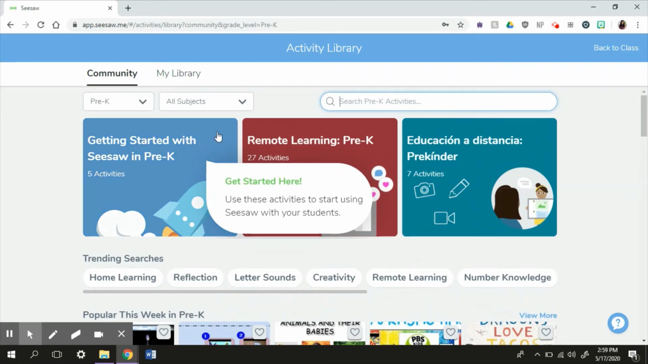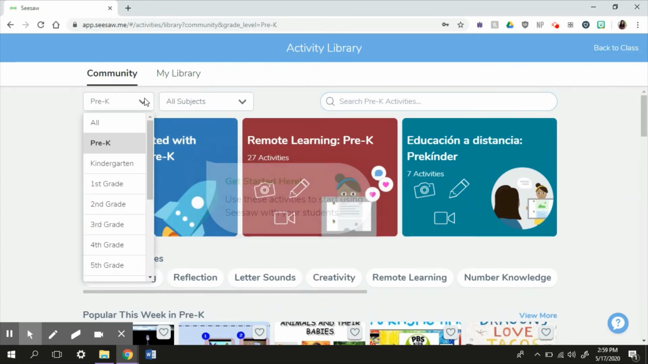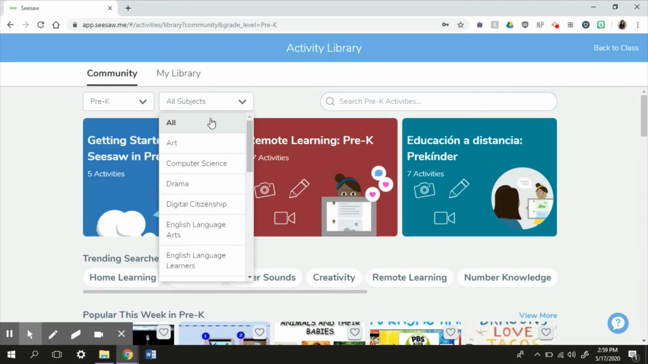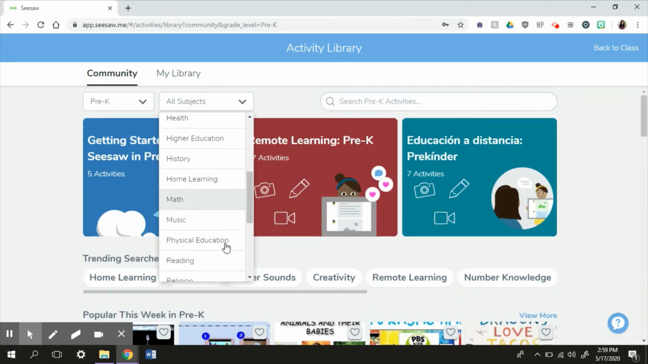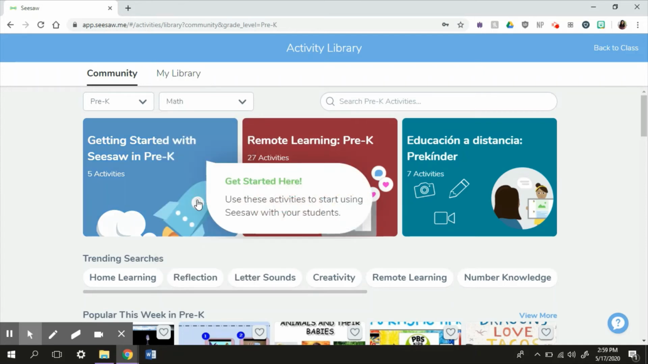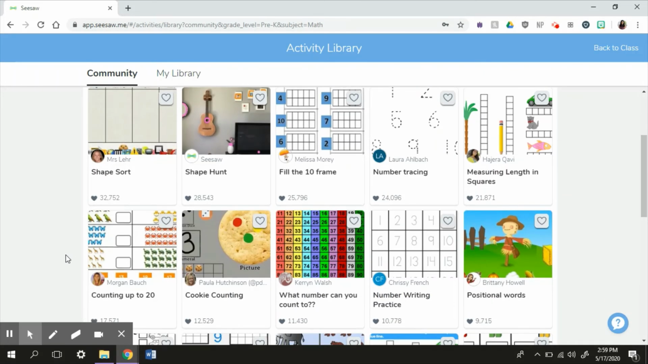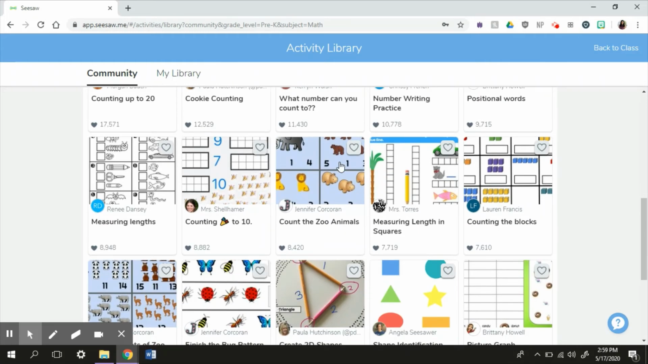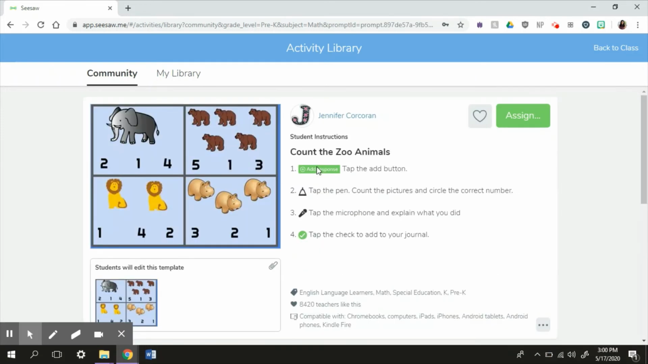You can even sort through activities by, again, selecting the grade level and the subject. So if you are looking for pre-K activities for math, you could filter through and see some of the different activities. So here there's a shape sort, shape hunt, number tracing, counting animals. So if you wanted to use an activity, you could click it. And then this is what the activity looks like.